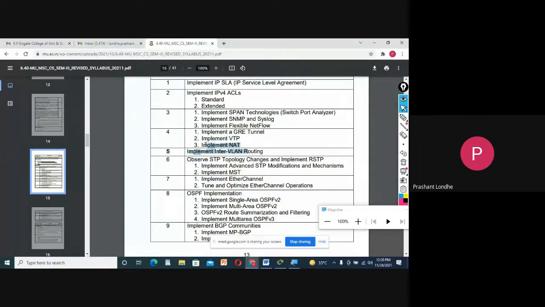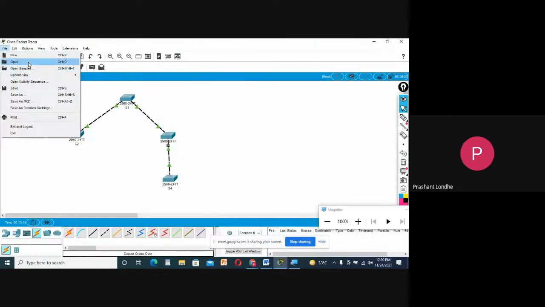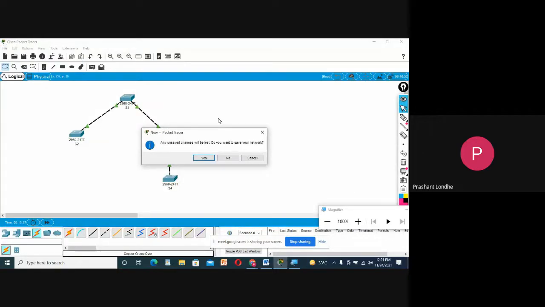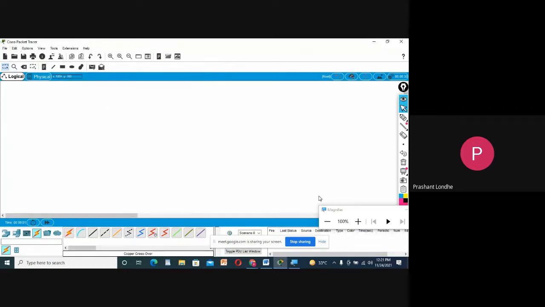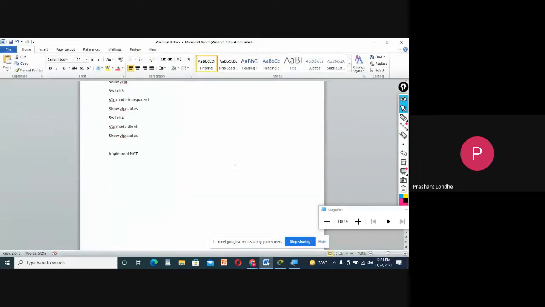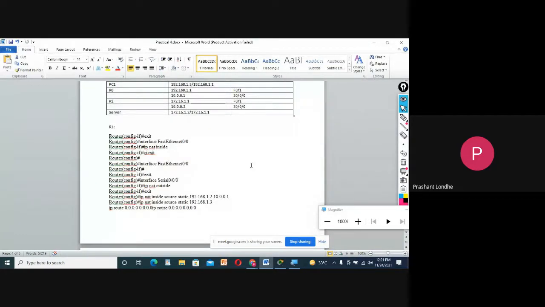That is the implementation of NAT. It is again the same thing. We are supposed to implement some kind of diagram or network. We need to set the addressing table, and fire two or three commands. So it will just give you the NAT configuration. Let me open the Word file. You can see we require 2 routers, 2 switches, 2 machines, and 1 server. So let us start.